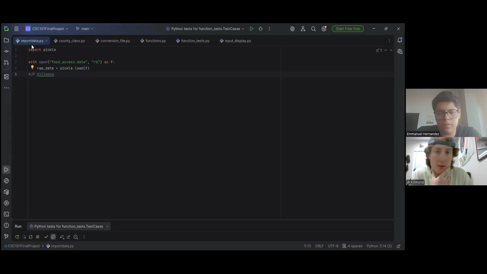All right, so this is our final project about food access. More specifically, we'll get into this later, different levels of food insecurity in different counties in California. So first off, we imported this food access database from Corgus, and it's in this pickled format, so we had to run this function to get it to be working for the rest of our files.